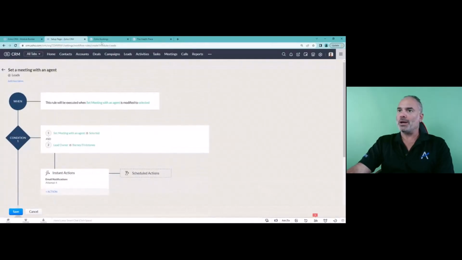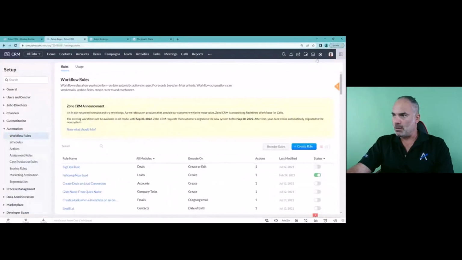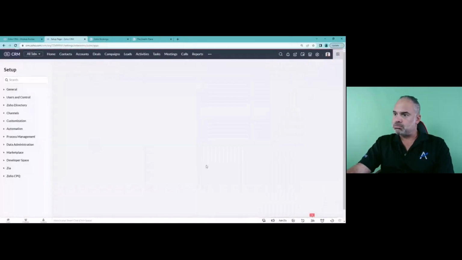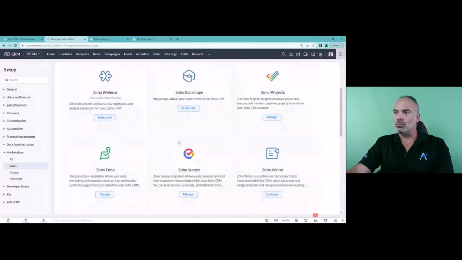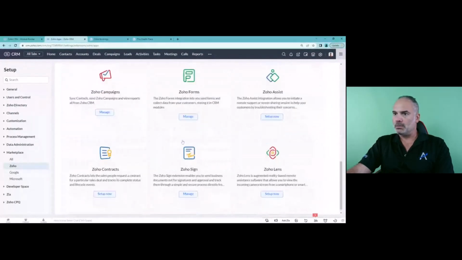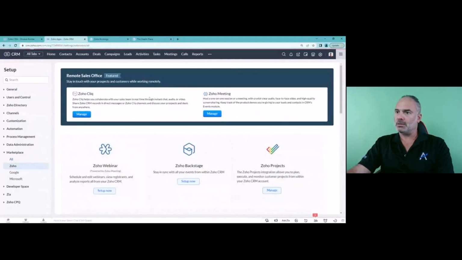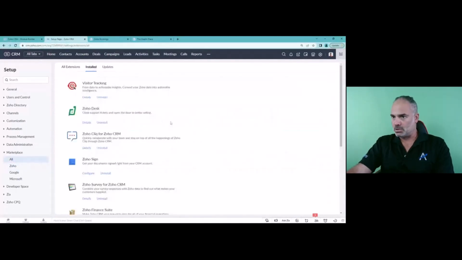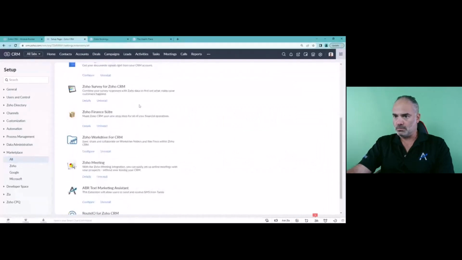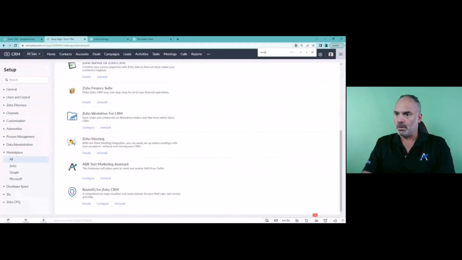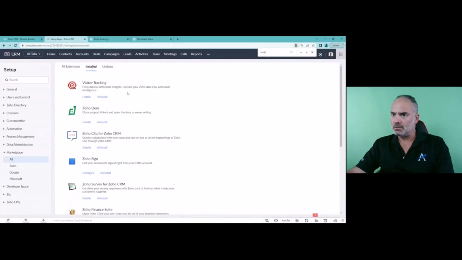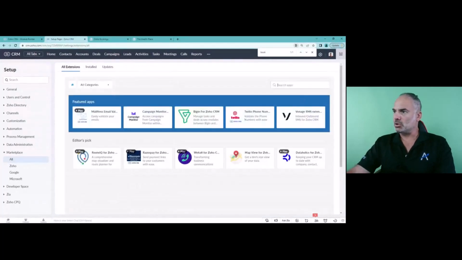Now, you also have, as part of Zoho Bookings, let me see if I have the integration working here. This is fine. Let's go here. Let's see what's installed. I think we disabled it. Let's install the bookings.